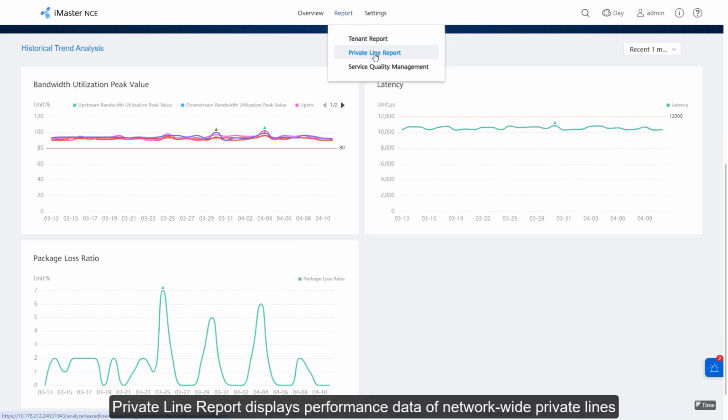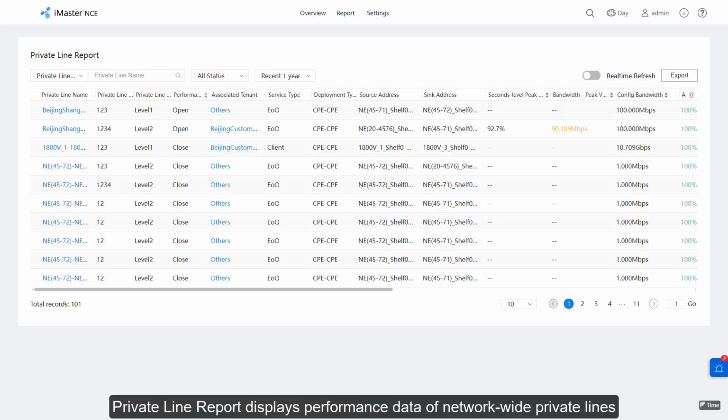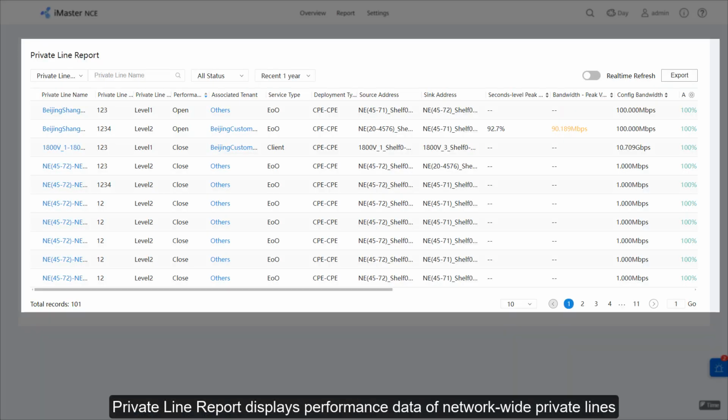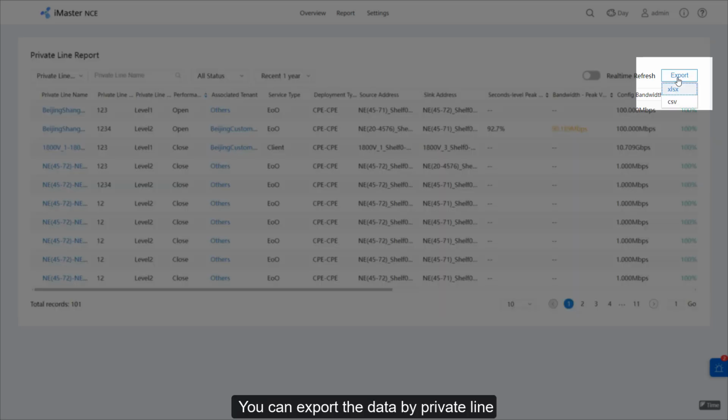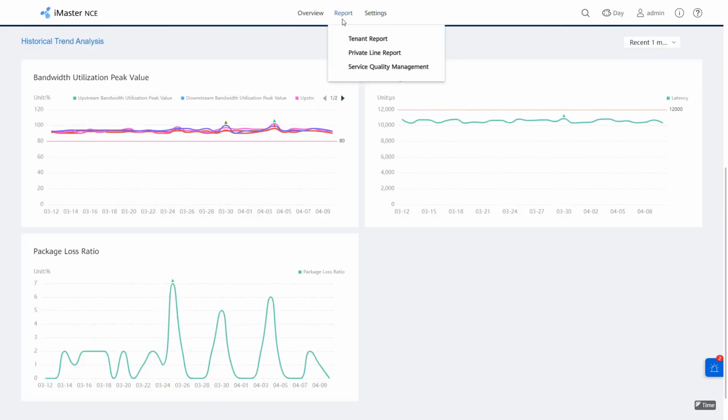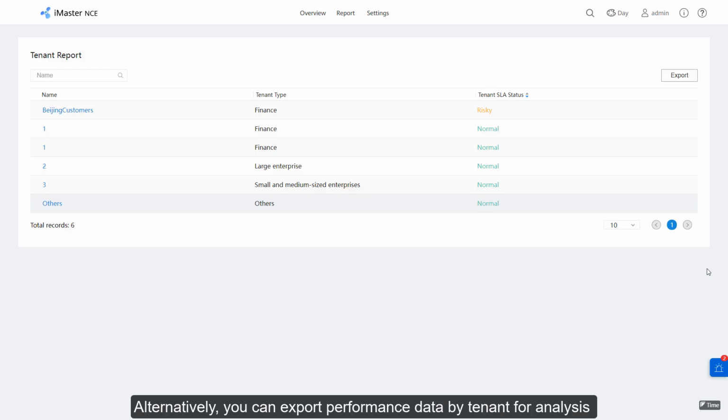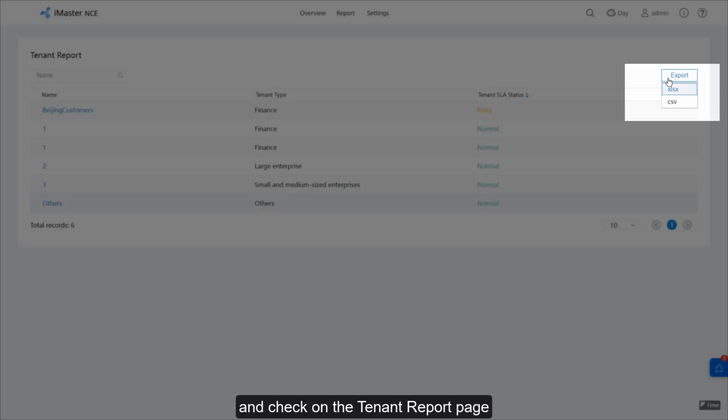Private Line Report displays performance data of network-wide private lines, including the bandwidth, availability, interruption duration, and packet loss rate. You can export the data by private line. Alternatively, you can export performance data by tenant for analysis and check on the Tenant Report page.